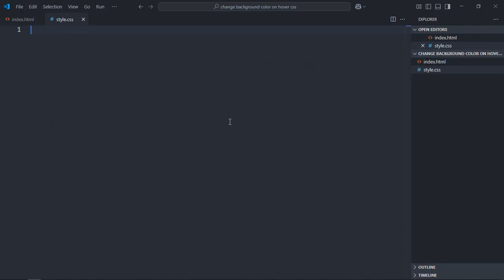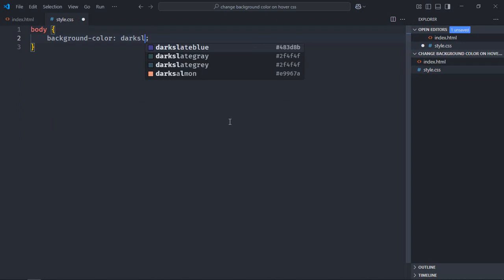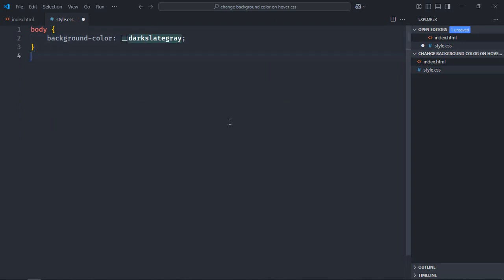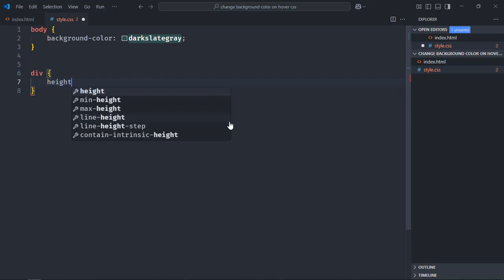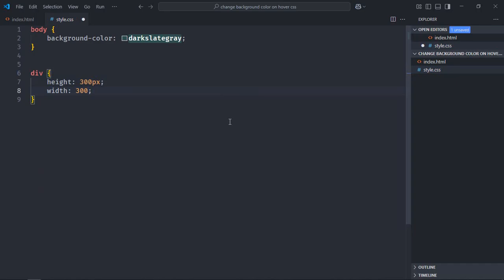Select the body element. Background color will be dark slate gray. Select div element. Give it a height of 300 pixels. Width will be same, 300 pixels. Margin will be 30 pixels and auto. Border will be 1 pixel solid white.